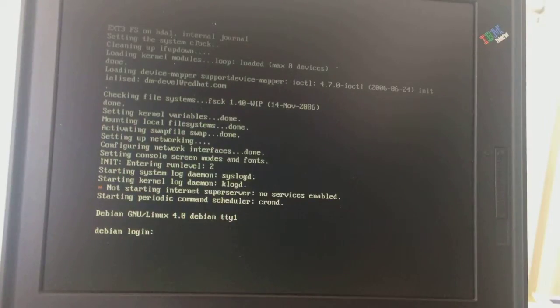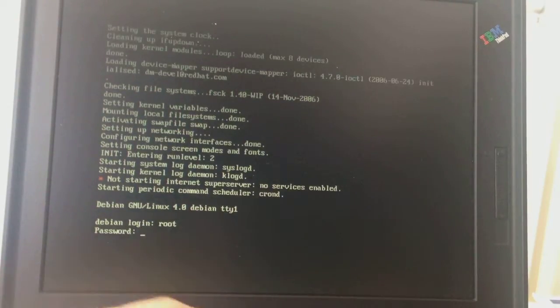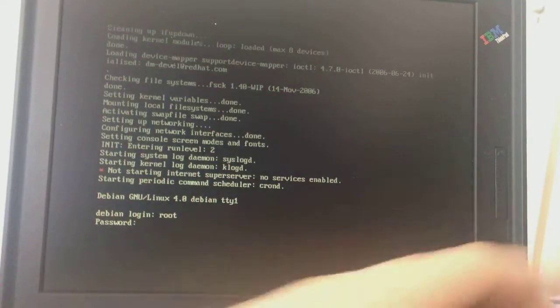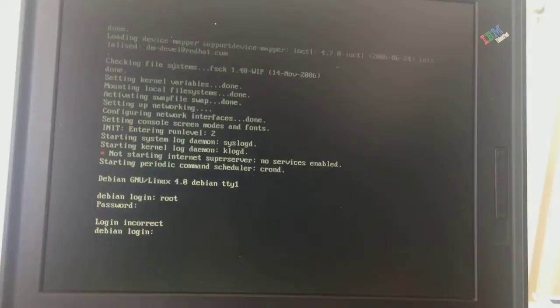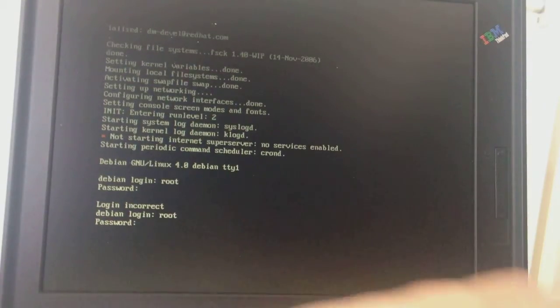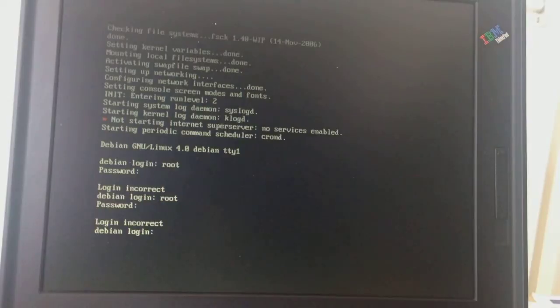Now we're at the login prompt. Oh, apparently this thing was just used for text mode. I don't think we're going to get past this. It's going to use default credentials for root. And it failed. If we use password blank, what will it do? No, it won't let me log on. So that's the end of the unboxing and first look at my IBM ThinkPad 380D.